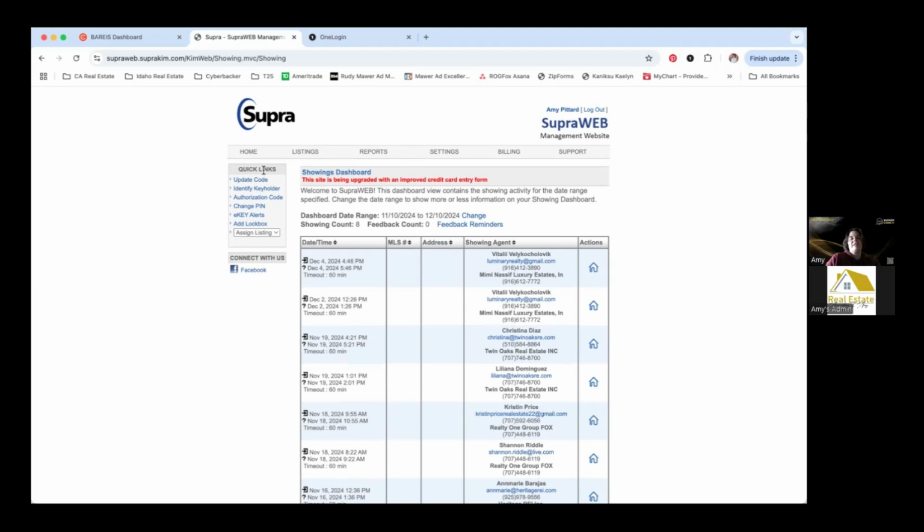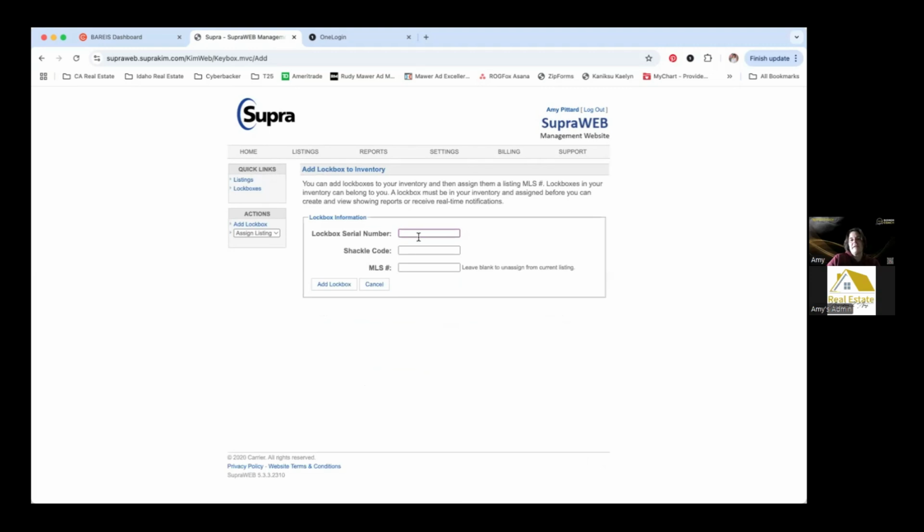Over here, you've got some access in the quick links. Okay, you can add a lockbox. That's going to allow you to add that lockbox by serial number. Okay, it also allows you to put in the shackle code and the MLS. Okay, so you've got some access there.